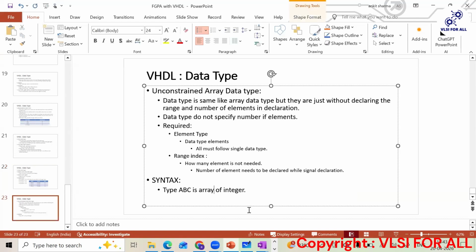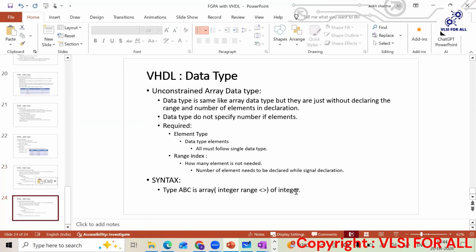But if you do not want to give that 0 to 3 constraint, what you can do is simply write integer range and keep those brackets empty. These brackets indicate there is no constraint on the size. So let me show how we can declare the same.